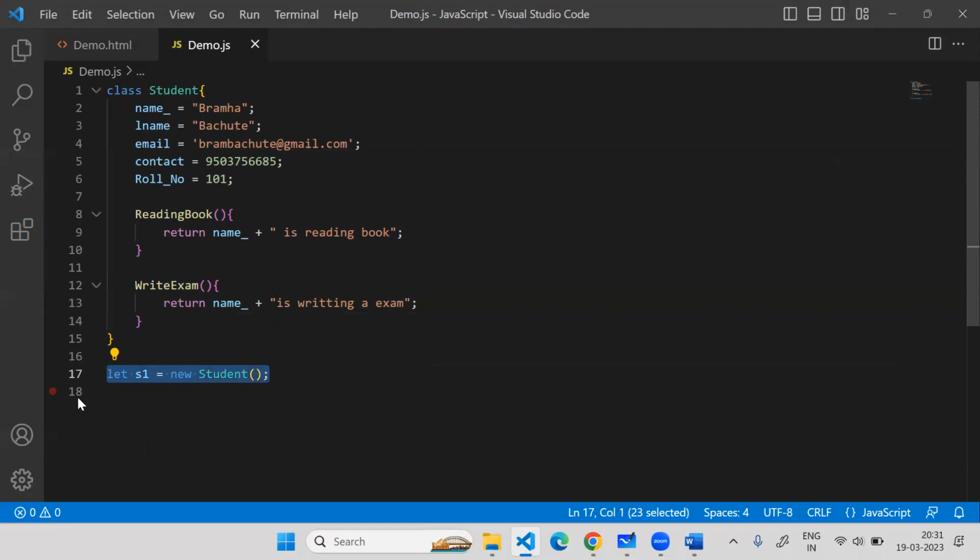Now I have created one object. As I said, the constructor is a special method used to initialize the attributes of the object. Attributes are nothing but these properties. I will talk about that later. Once you have created an object, you should know how to access its properties or attributes, or how to call the methods of the object.